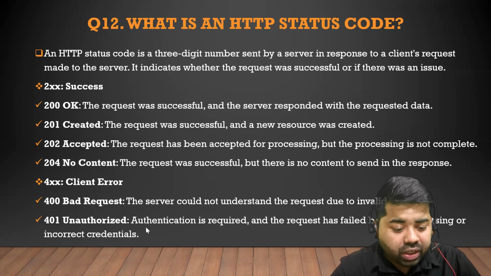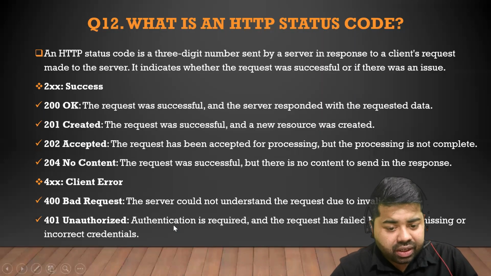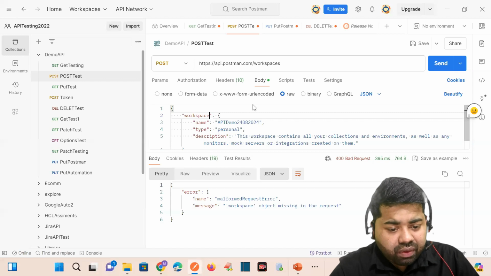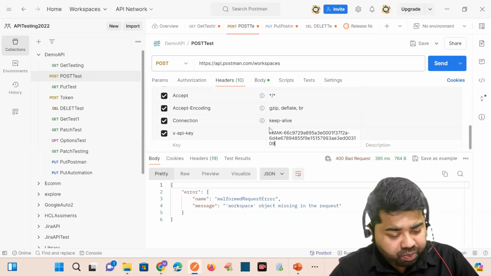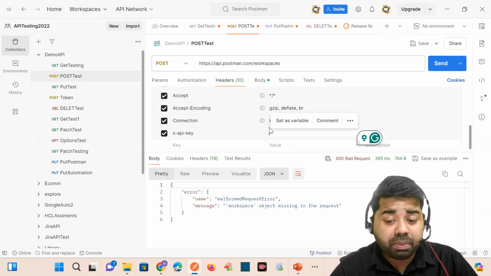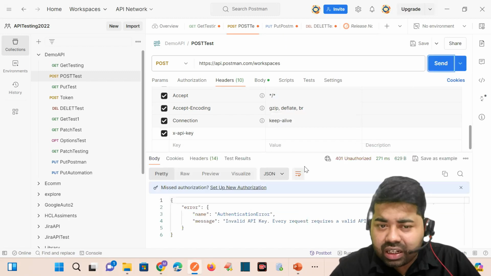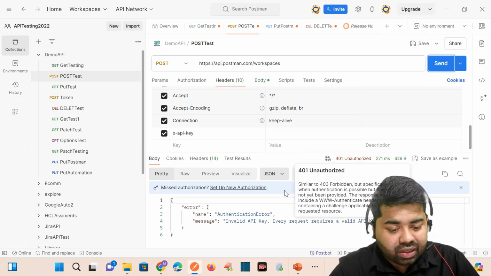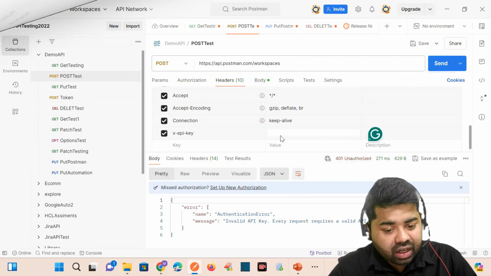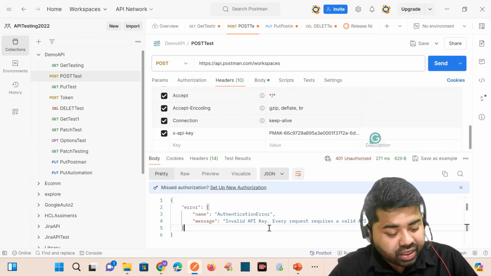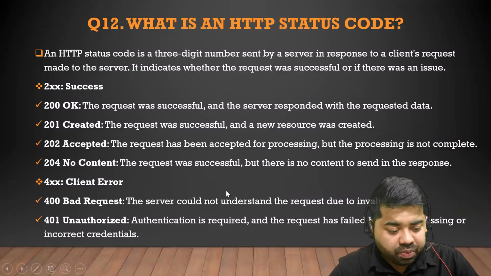Then 401, unauthorized. If I go to the header part, we have an API key. If you do not use this API key and you send the request, you will get 401 unauthorized, because authentication with the API key is required. Understood? So these are the client side mistakes or errors we have.